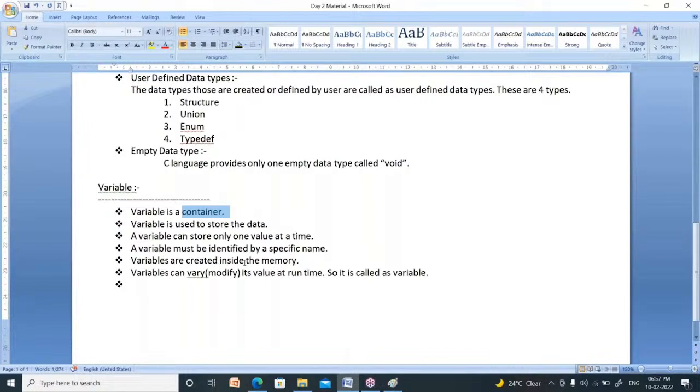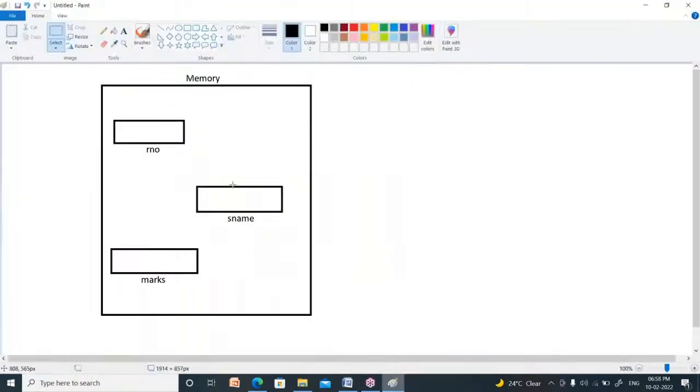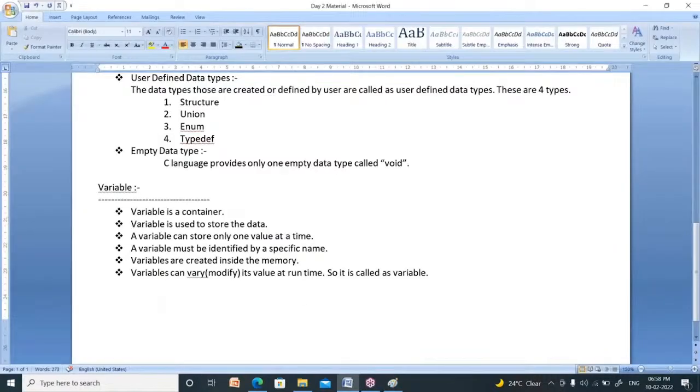Now you got what a variable is. Now how to create a variable? I created three variables in paintbrush, right? Now you have to write code to create these three variables in C language. What is the code for that? How to create a variable?